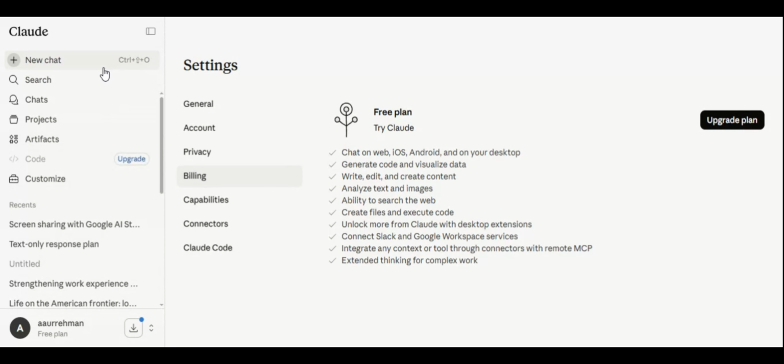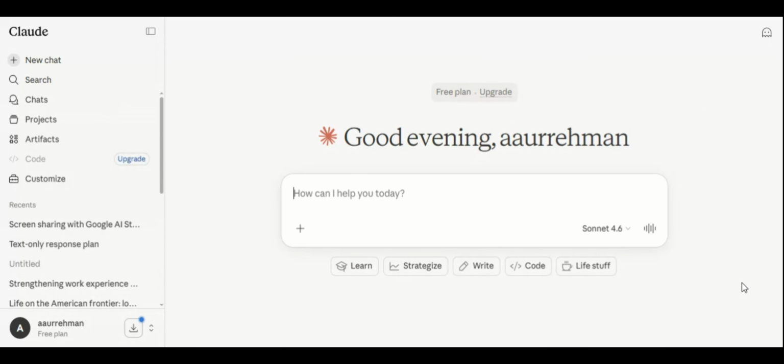So to recap, go to Claude AI, click your profile icon, open Settings, navigate to the Billing or Plan section, and check your usage indicator for a real-time view of your current limits. Simple, straightforward, and takes less than a minute to check anytime you need to.